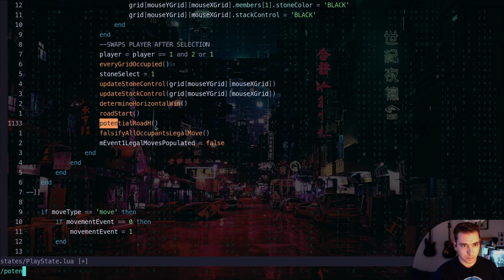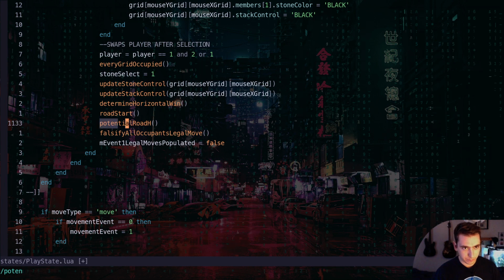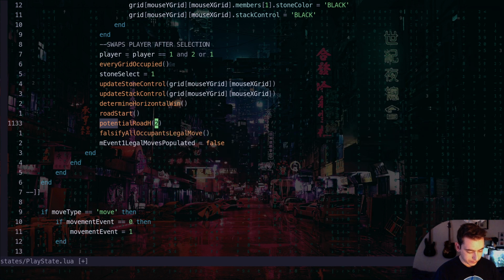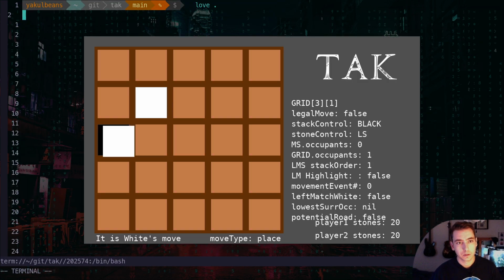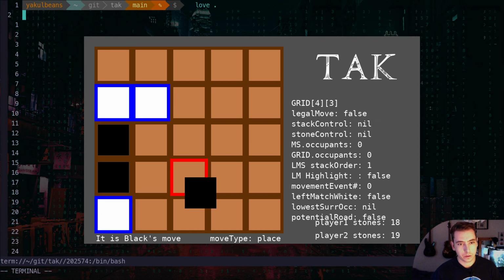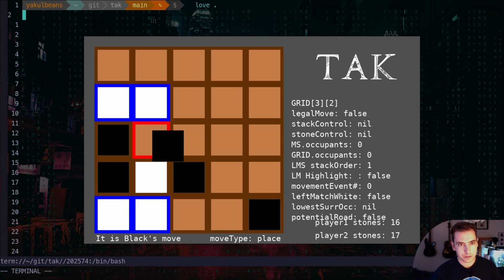It wasn't given an argument here. So, my fault, not Lua's fault. I'm sorry, Lua. Nice, that's exactly what I was looking for. So a white here wouldn't be blue, but a white here would be because it's right next to it.